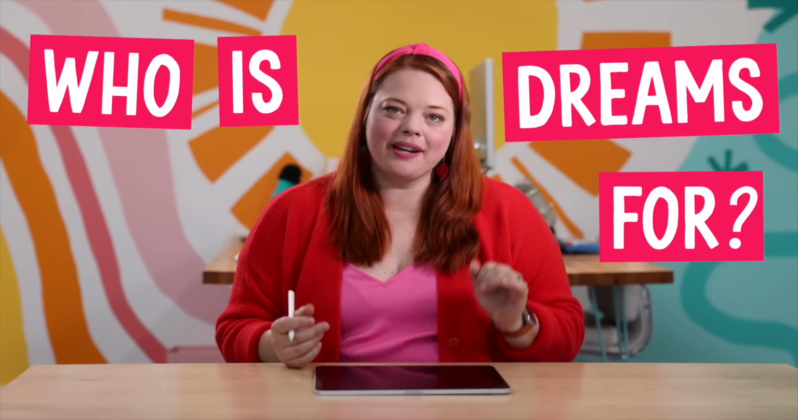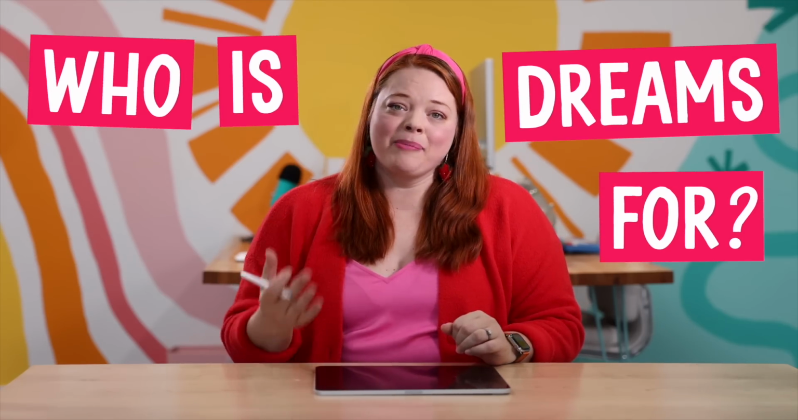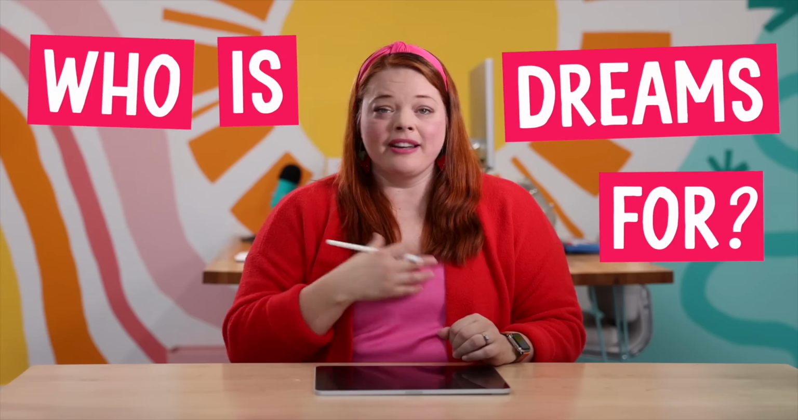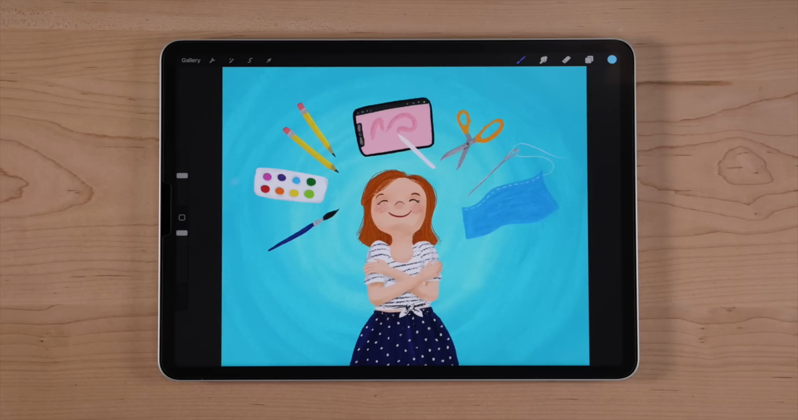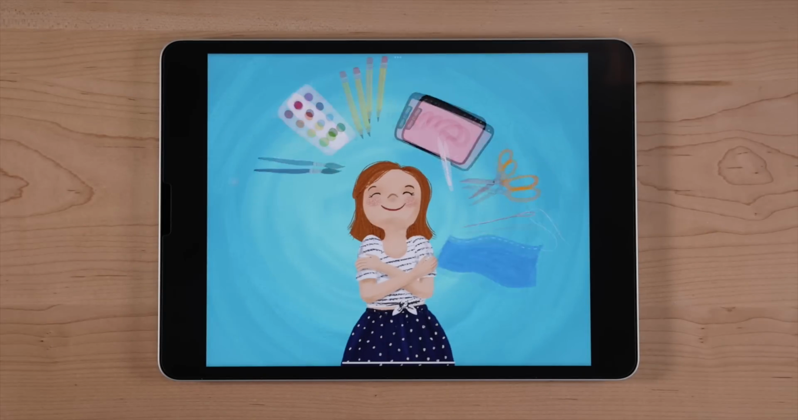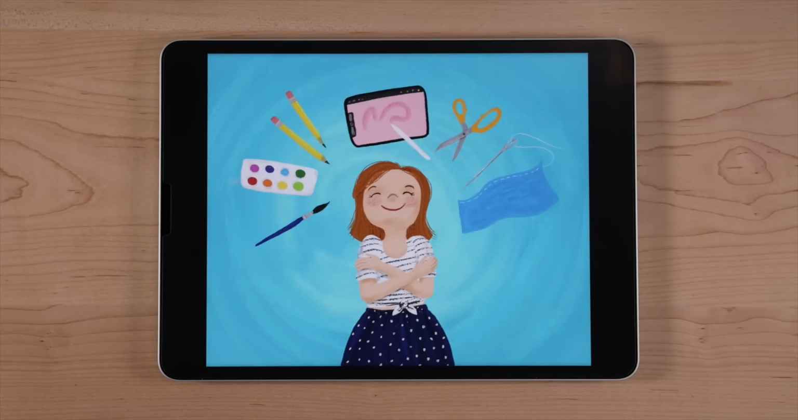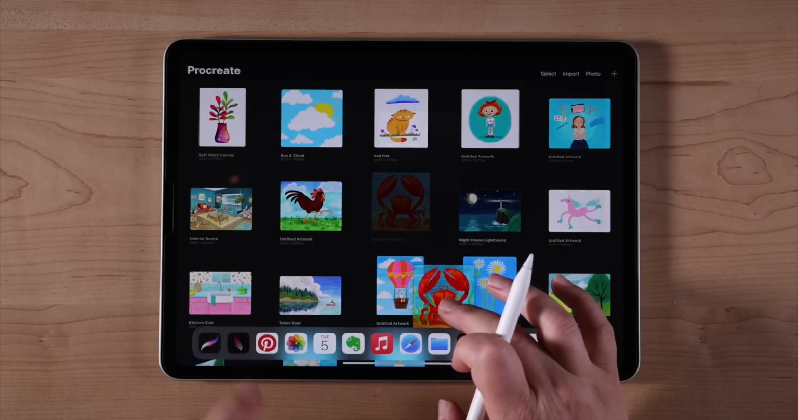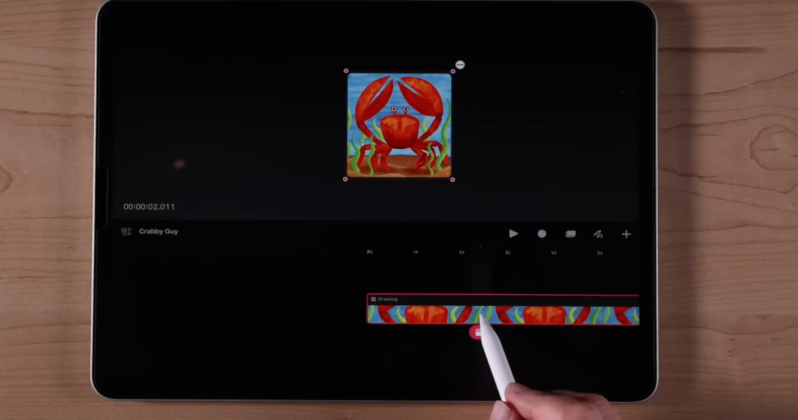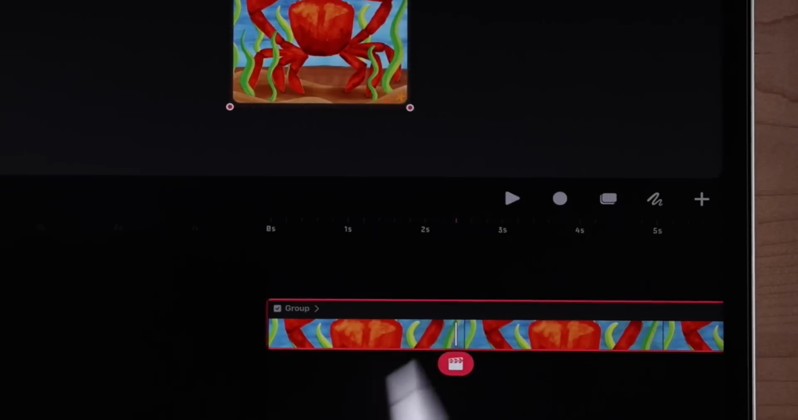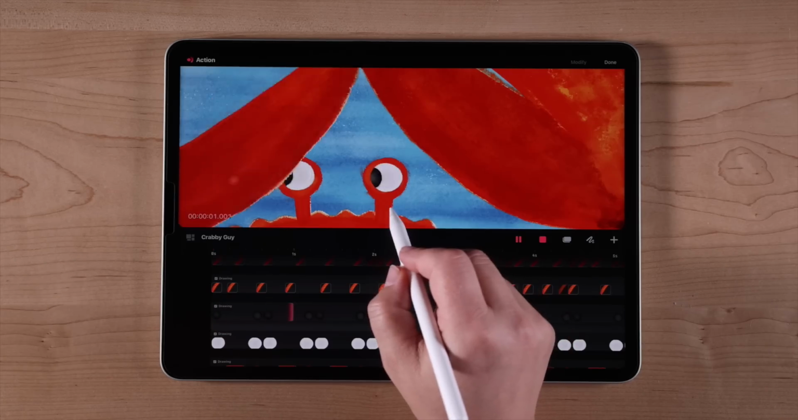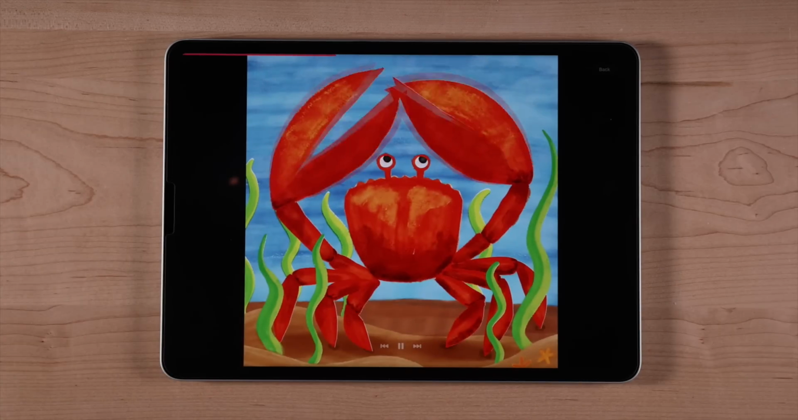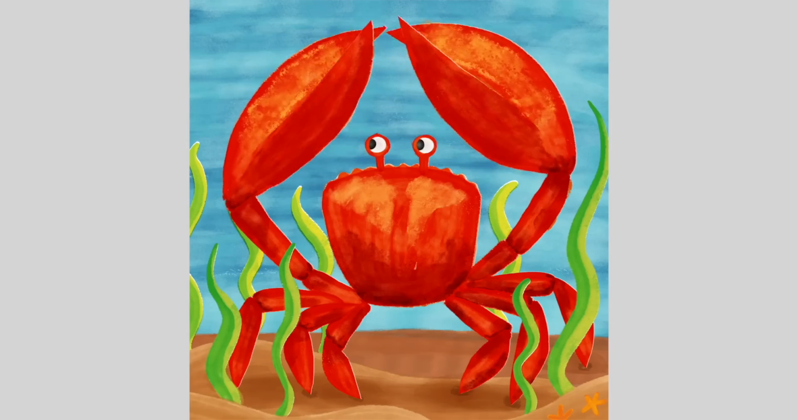Now, a question you might be asking is, who is this new animation app for? I've already mentioned that Procreate Dreams is not just for professional animators, and I really mean that. Dreams is perfect for illustration artists who want to add some magical movements to their work. You can import a Procreate file directly into Dreams and easily convert all the layers into tracks so you can animate the different parts individually. Anything that you can dream up in Procreate, you can bring to life in Dreams.